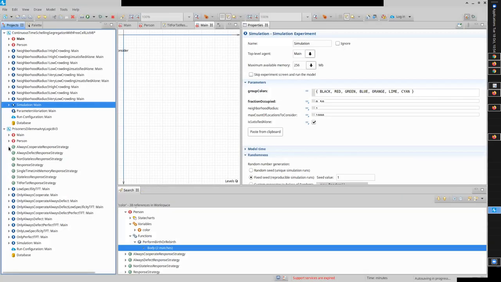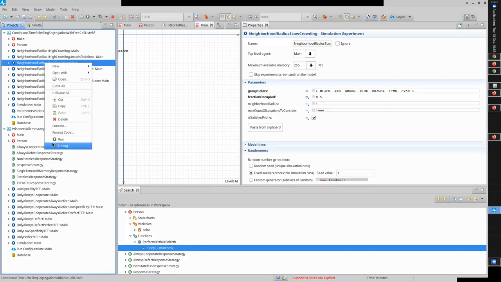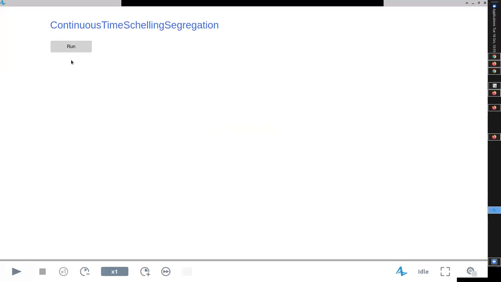Now, in this model, we can adjust more things than we could in the built-in one in AnyLogic. For example, we could look at the effects if there was initially low crowding in the model. And I'm going to therefore run this neighborhood radius one low crowding here.